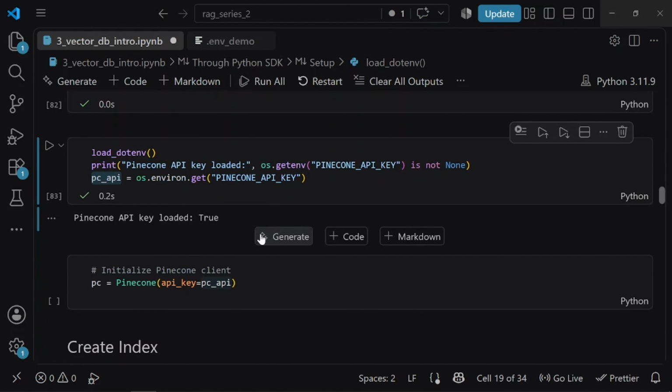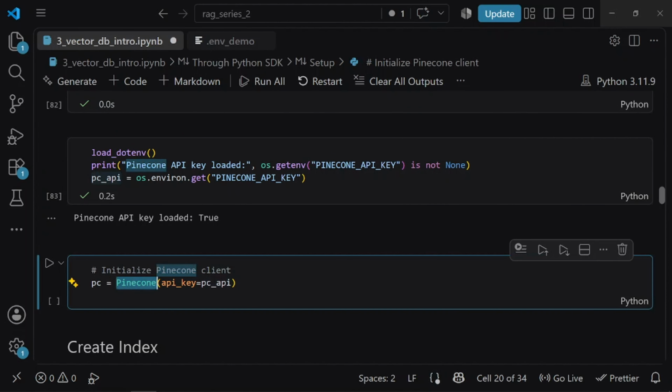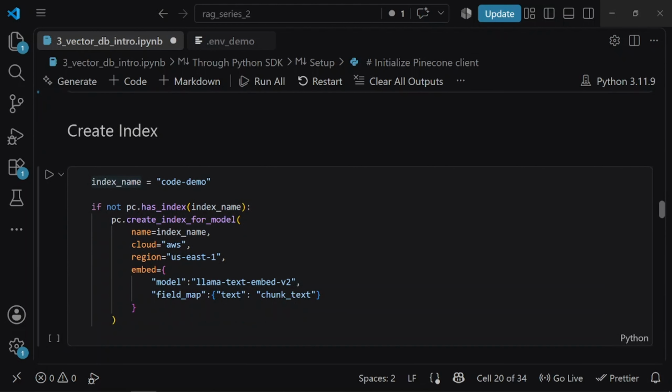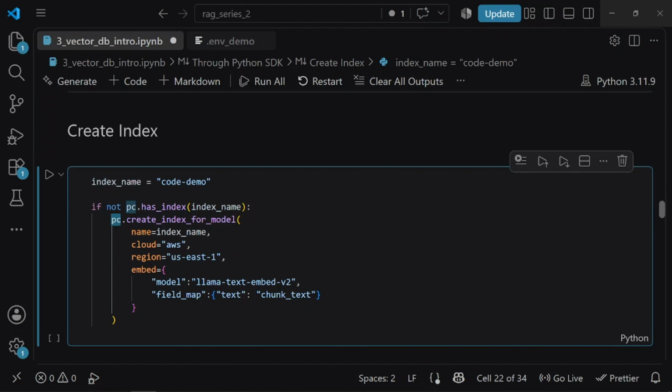All right, so now we have that saved out, and we will initialize our Pinecone client using the Pinecone class and passing in our API key. And then we are going to create an index, just like we did in the UI, but we're going to do it programmatically. So we have our Pinecone instance, and now we have access to all the different methods and attributes of that Pinecone class. One of the methods is create_index_for_model that we can use to create a new index. So we pass it a few arguments.